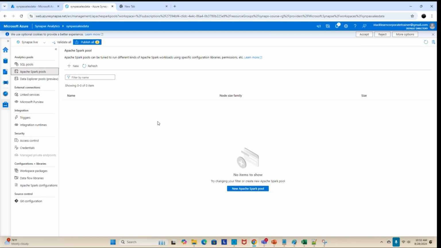Okay, so now how to create this Spark pool and how to run the queries. Before running any queries, in the first session I mentioned that Spark comes with the driver and worker node architecture, and it contains the nodes to process the data in a faster manner. So how are we going to create a pool?